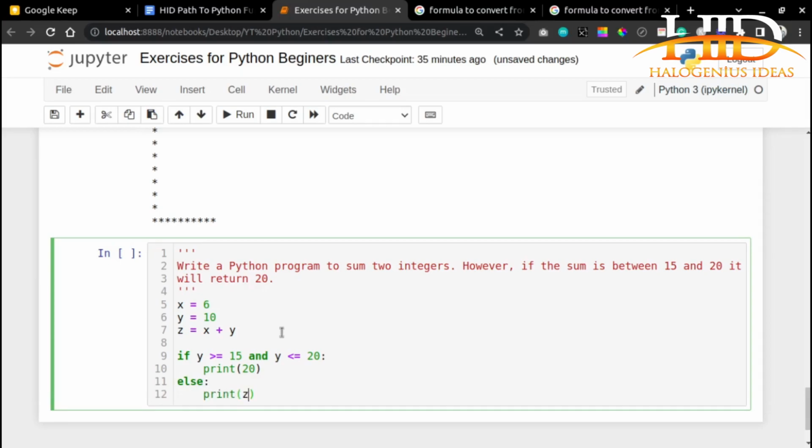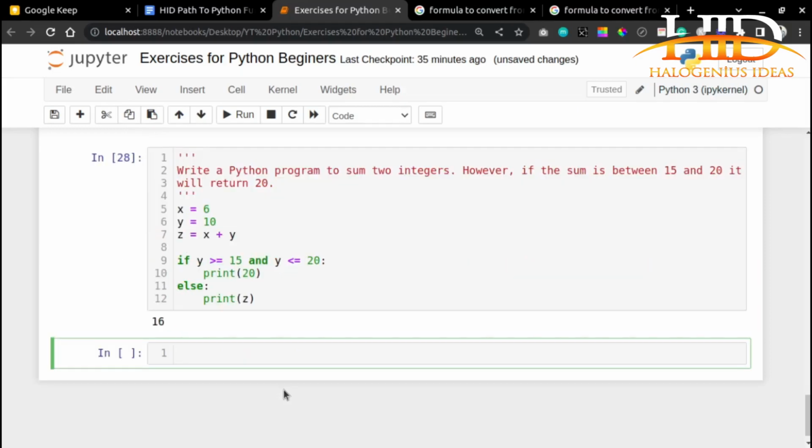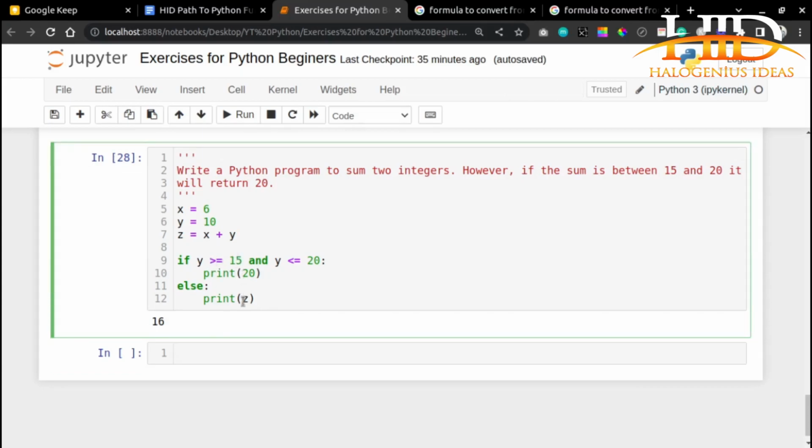Print z rather. If you look at what I have over here, if the sum is between 15 and 20, it will return 20. You understand, right? So if it is not returning 20, then it will just give us the sum of the two integers. So if I run it, you can see it's giving me 16. 16 is greater than or equal to 15, and 16 is less than or equal to 20. There's a mistake somewhere here.